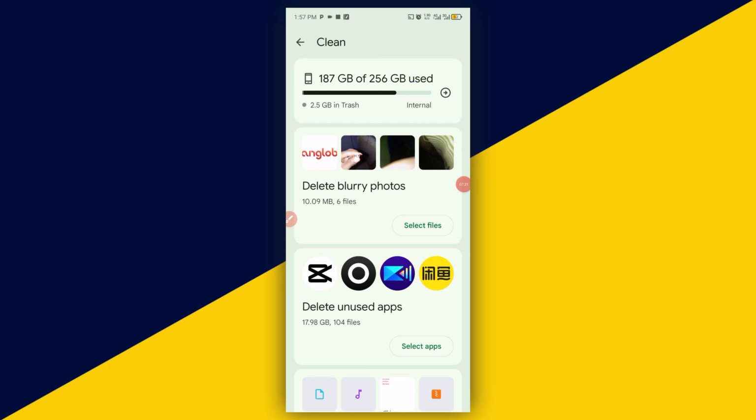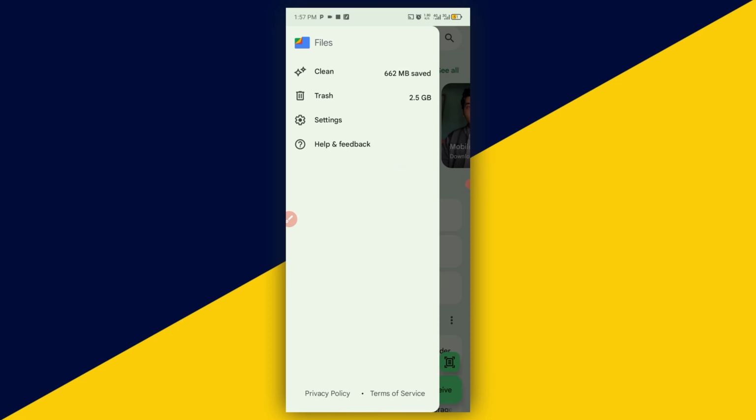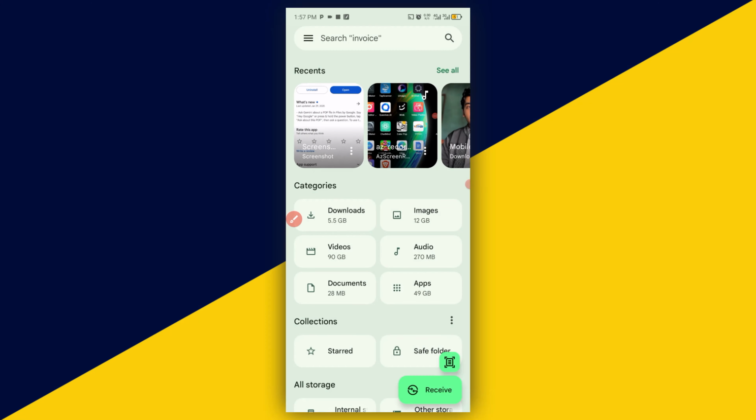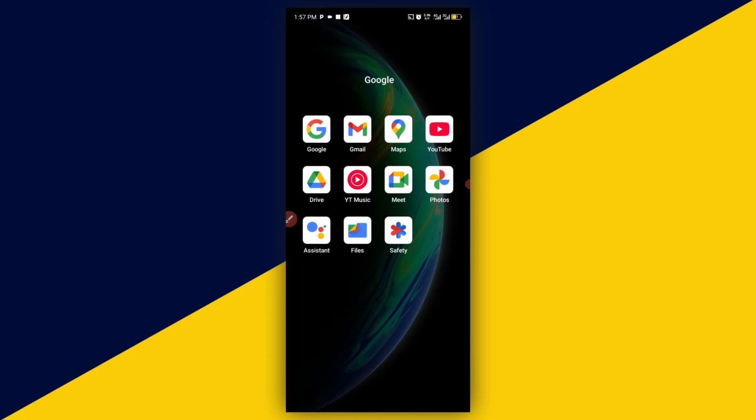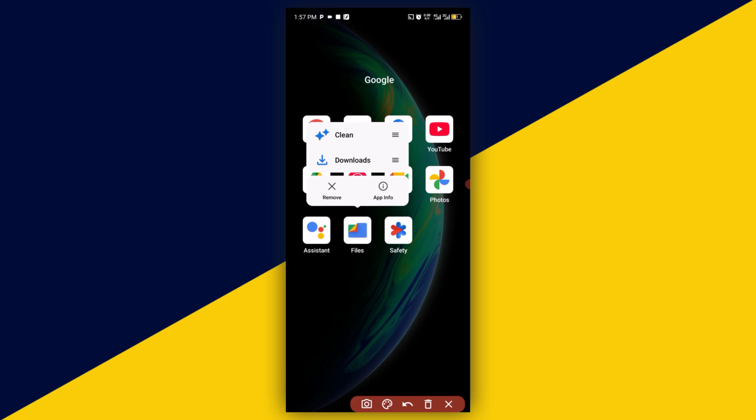Let's take a look at the very last one I want to show you. I'm going to simply go back from the trash right here, and go back again. Then we head over to Files from the home page. I'm going to simply click and hold down, and I'll simply click on app info.